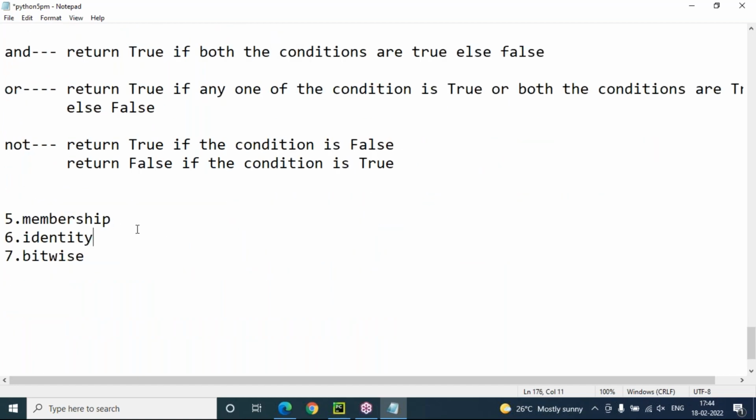Now coming to the membership and identity operators. Membership operators are used to check whether a value or any object is present in a given sequence or not. Sequence means it can be a list, a string, a set, or a tuple. What are the membership operators? in and not in.